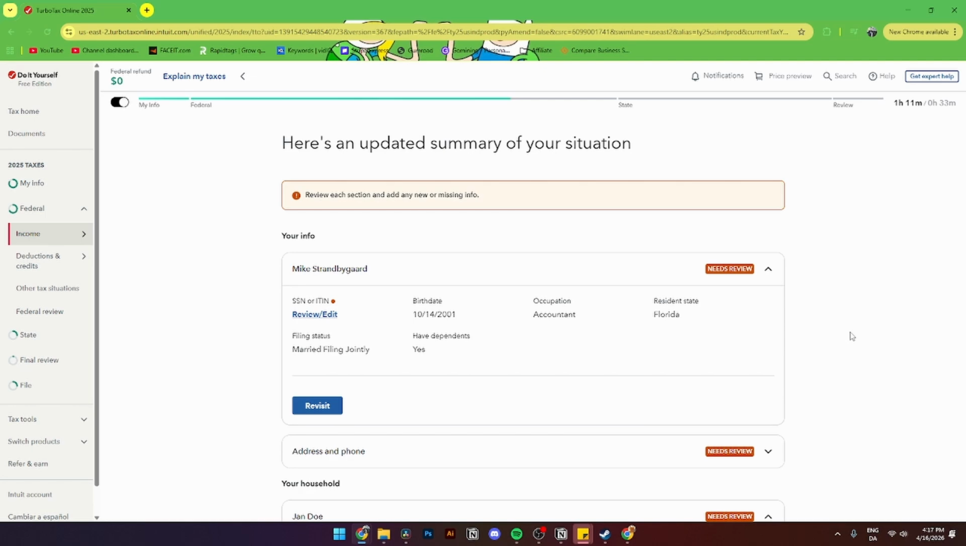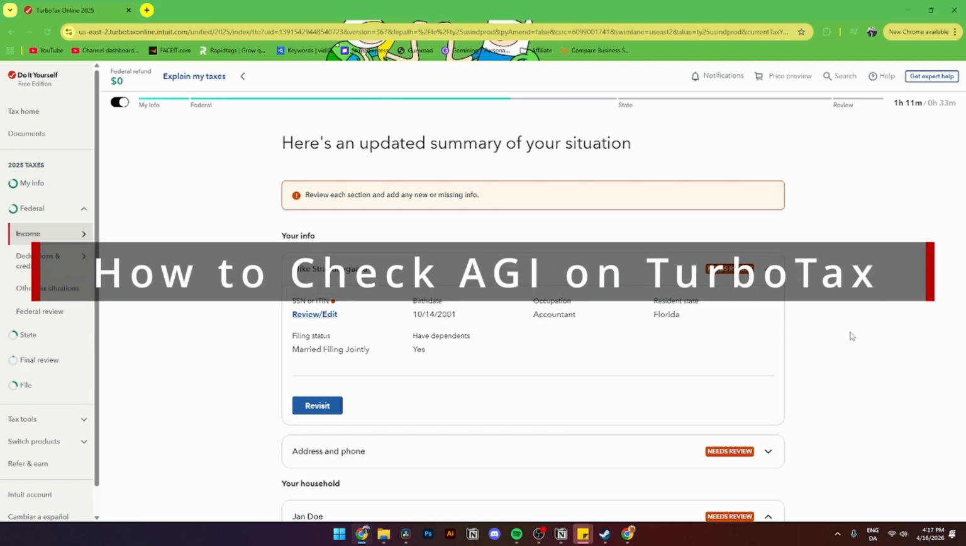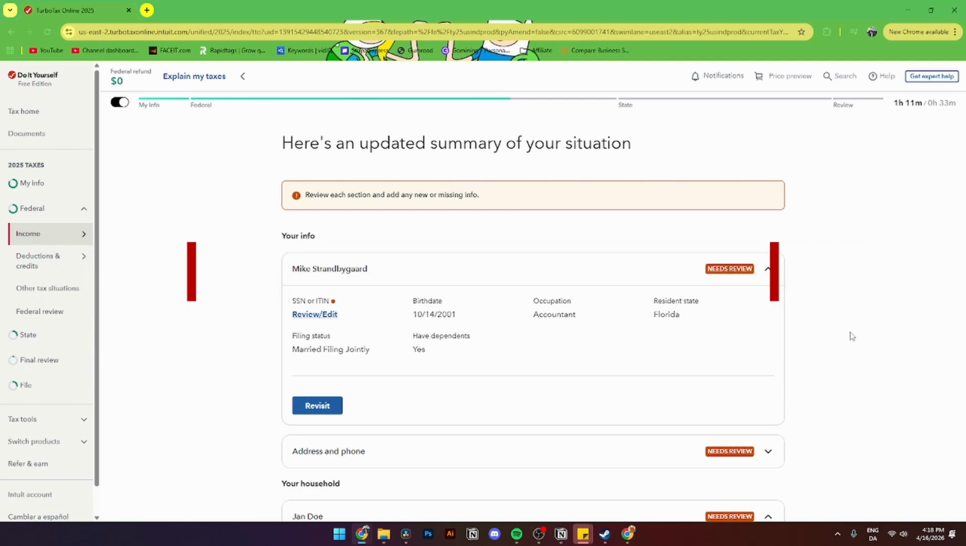In this video, I'll be showing you step by step how to check your AGI on TurboTax. It is super easy to do. So the first thing you need to do is open up your favorite browser, and then go up to turbotax.com like you usually would, and then search or log into your account. Once you get into your account, it should look something like this.